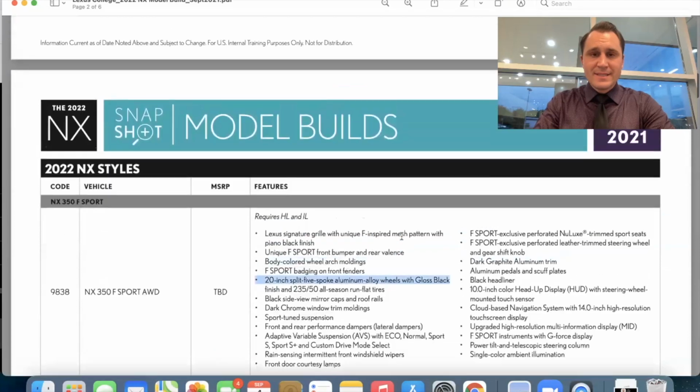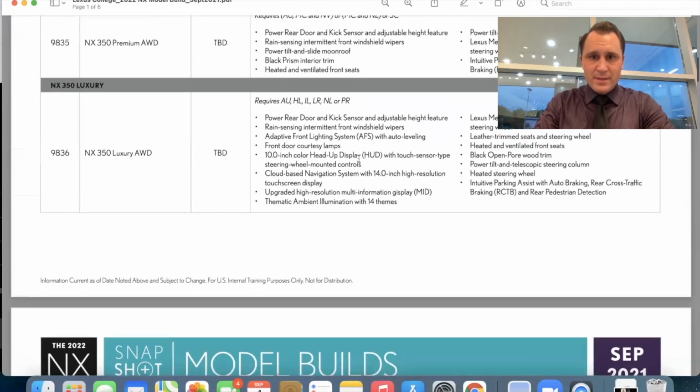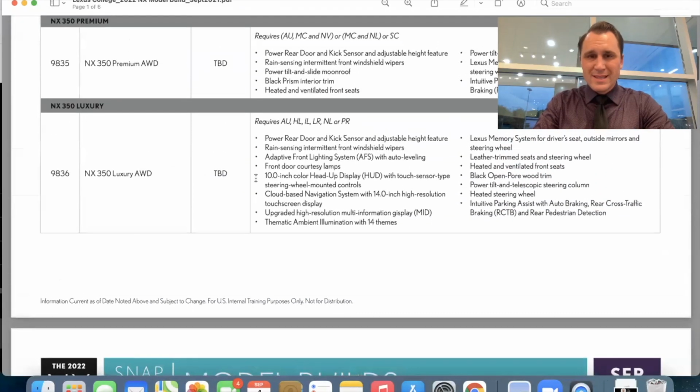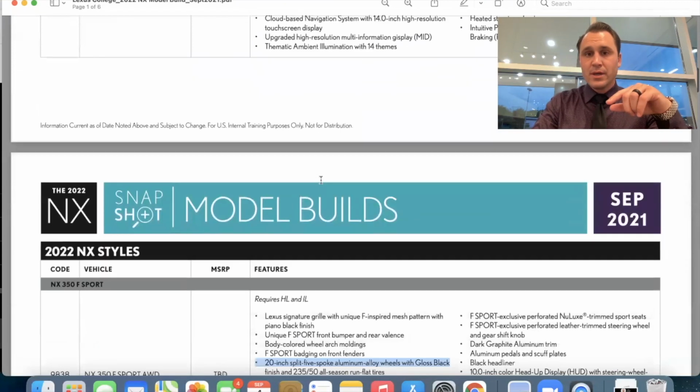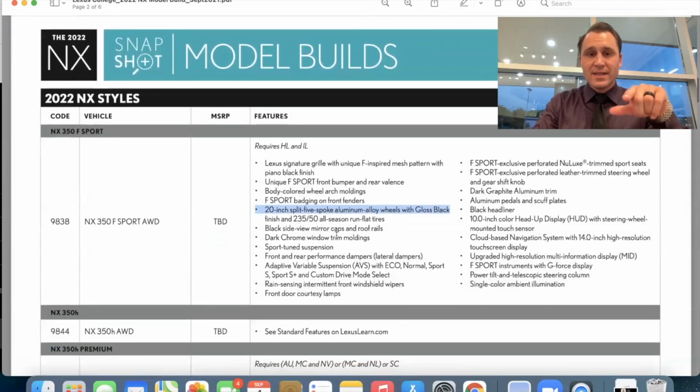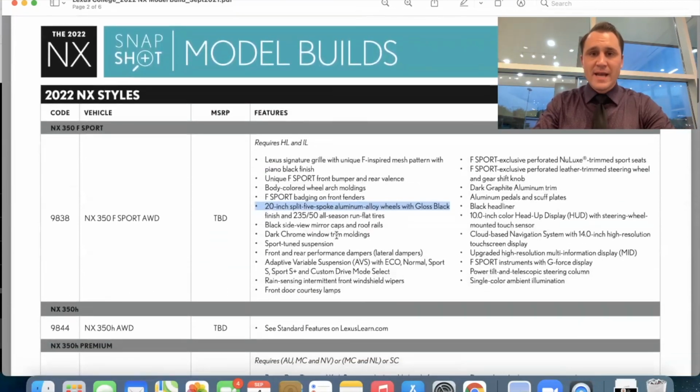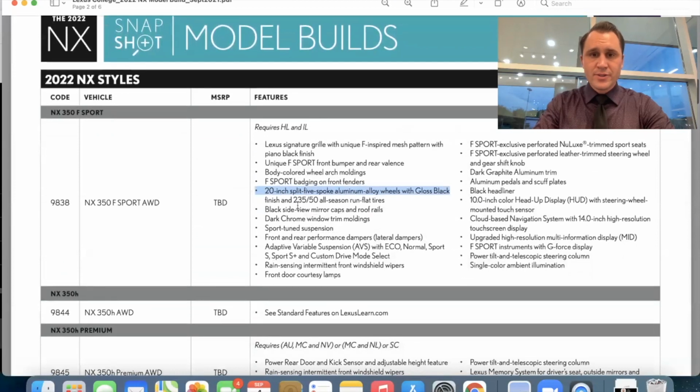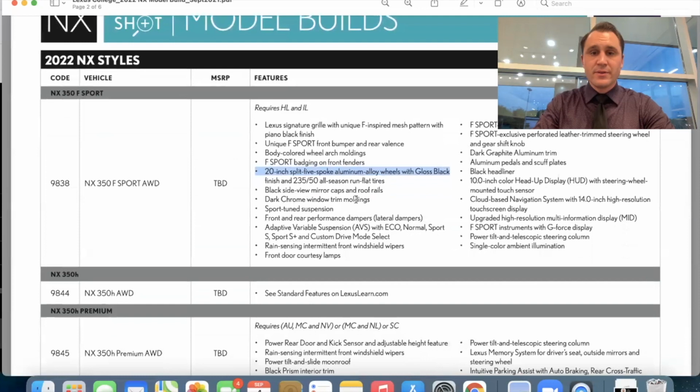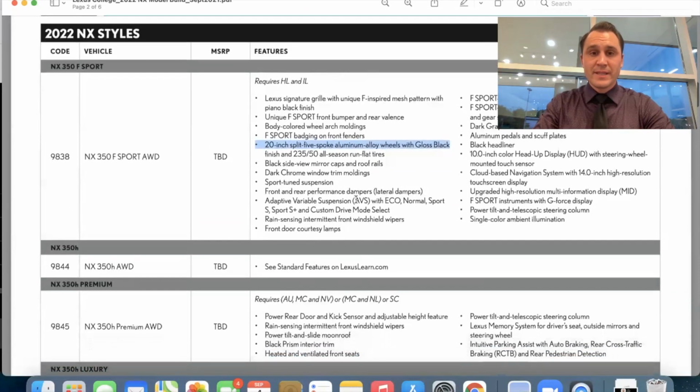So I did not see that up here. Did I skip over that? No, it did not. So on the NX350 Luxury, you don't get a standard 20-inch wheel. I believe it is available though. Now on the F-Sport, you are getting a standard 20-inch wheel with the gloss black finish. Also, we've got the black side mirrors and dark chrome around the window trim. I think that's a really good touch. They should have done that a long time ago. I'm glad they did that.